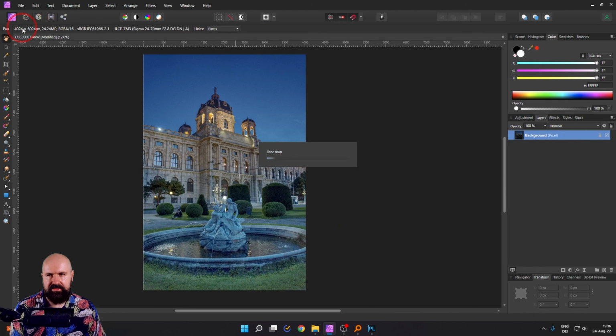But keep in mind that this is a destructive method, so this is going to be rendered into your pixel layer. When you go back to the tone mapping persona, the adjustments won't be there anymore to turn them back. So this is very important to keep in mind.